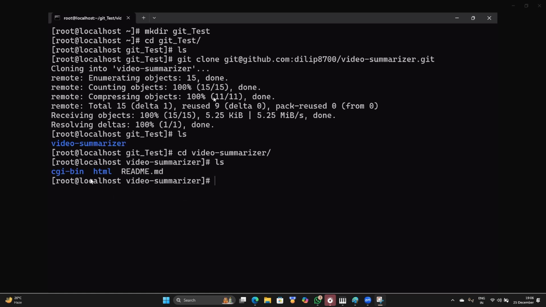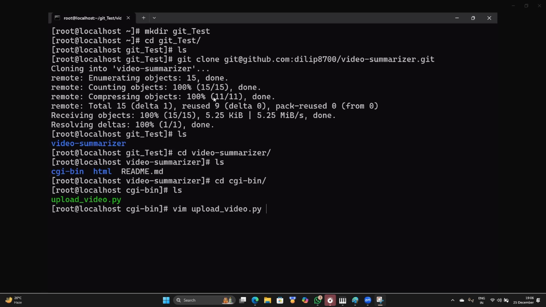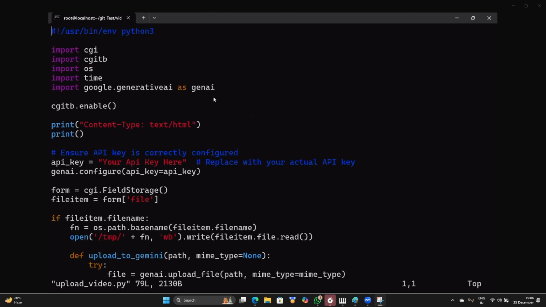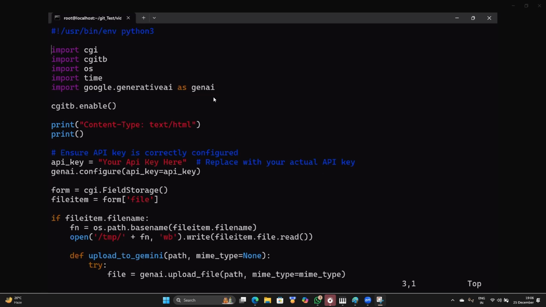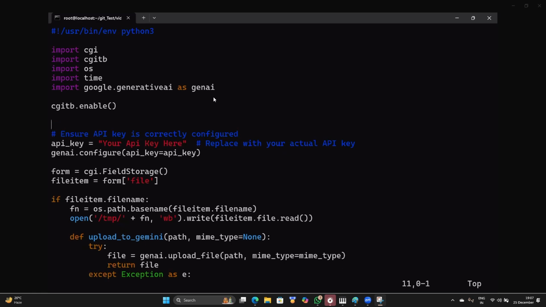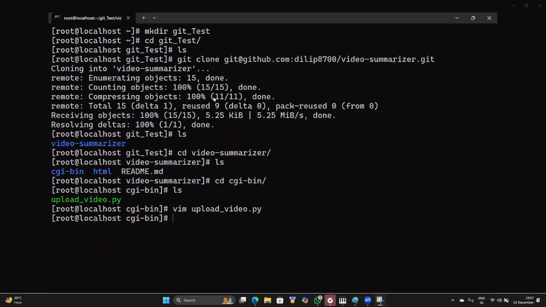But I want to make some changes in my existing repository. I have a cgi-bin folder here, and if you check inside, I have an upload.py file. What I want to do is change this print statement. I don't want to use print, so I'm going to delete this, just delete, then save. Okay, cd dot dot, ls.